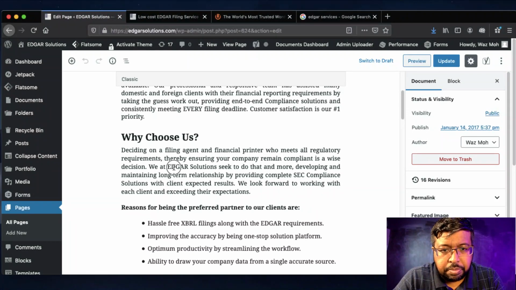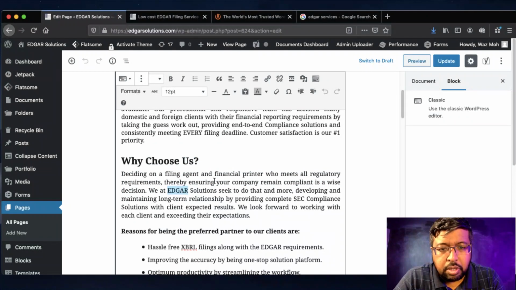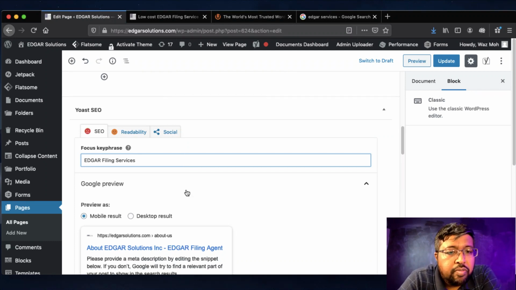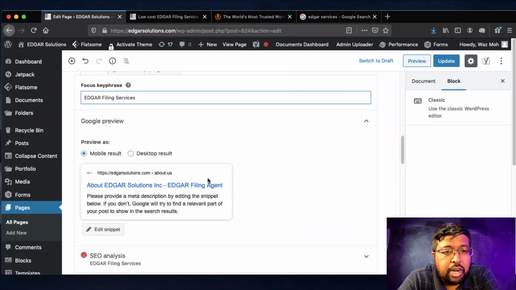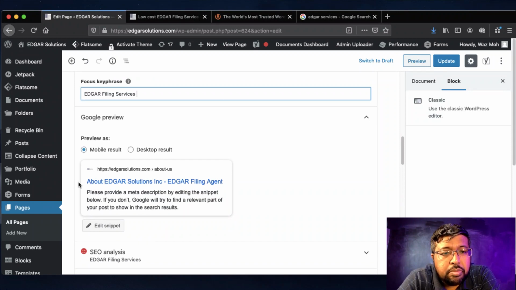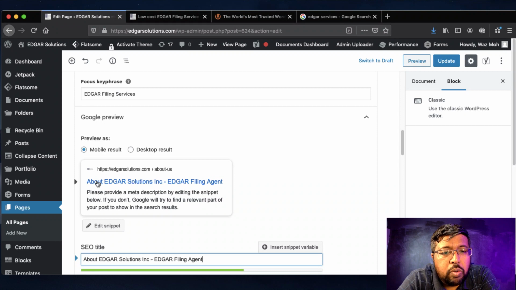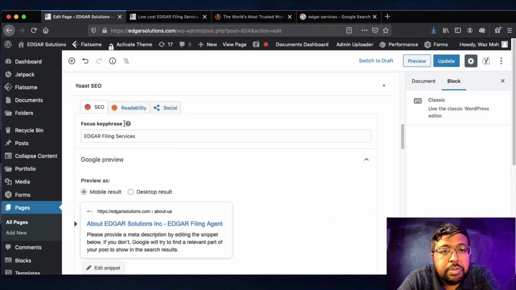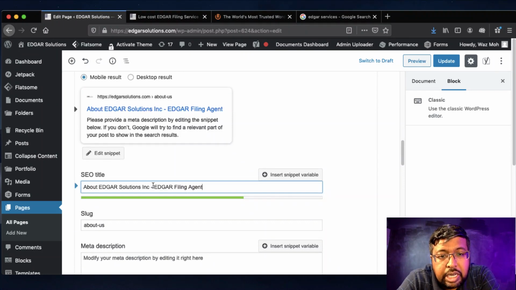So if I take the example of services, because the first one is Edgar Filing Service. This one has services, right? You see what it says? Like, who would go online and type "about", right? So what you can do here is Edgar Filing Services, or if Edgar Filing Agent is the keyword, then it's going to be Edgar Filing Agent Services by Edgar Solutions.